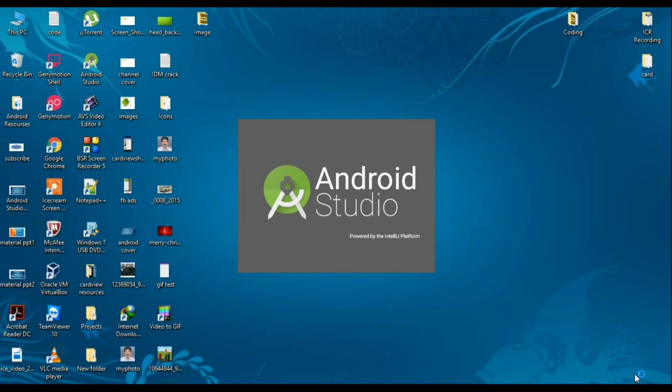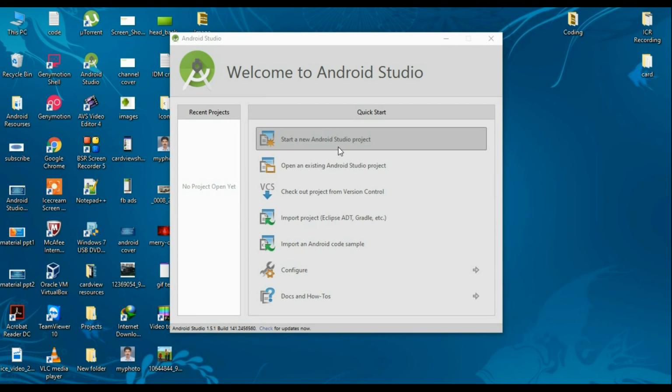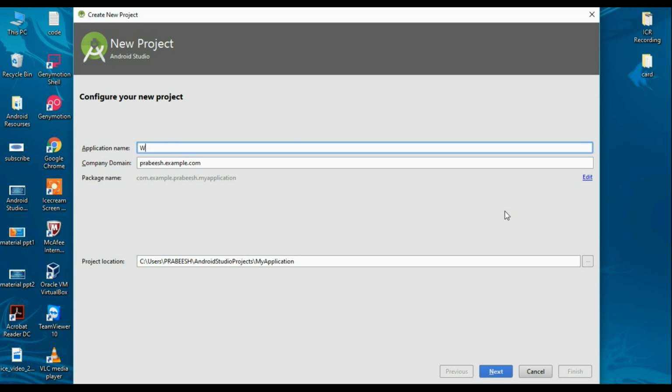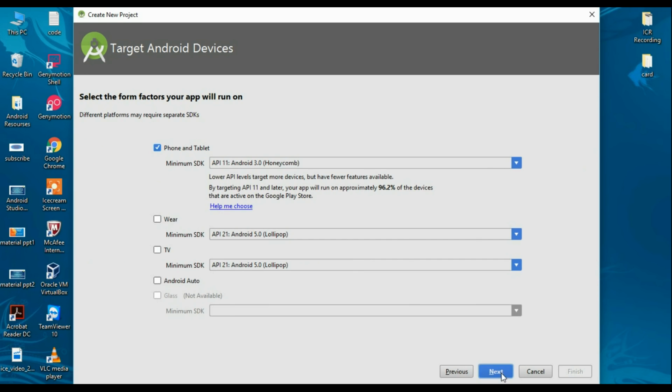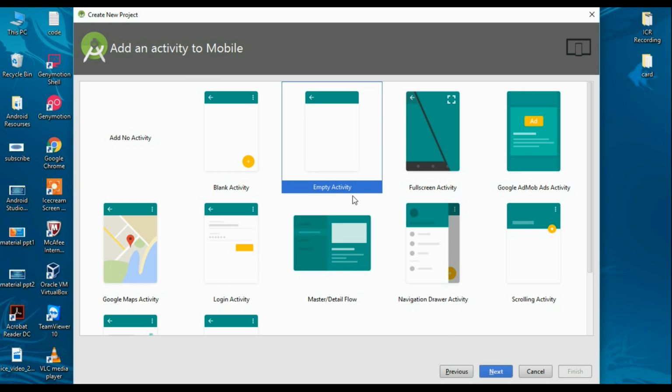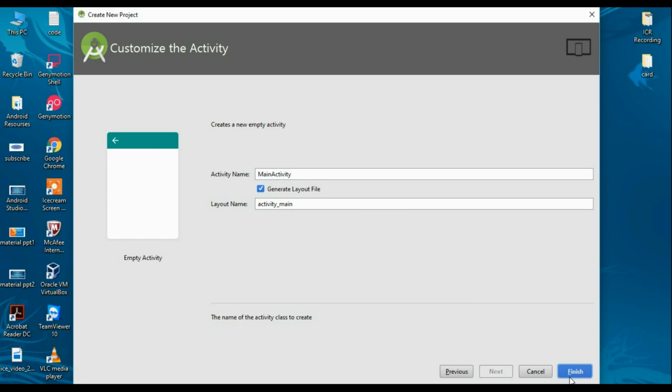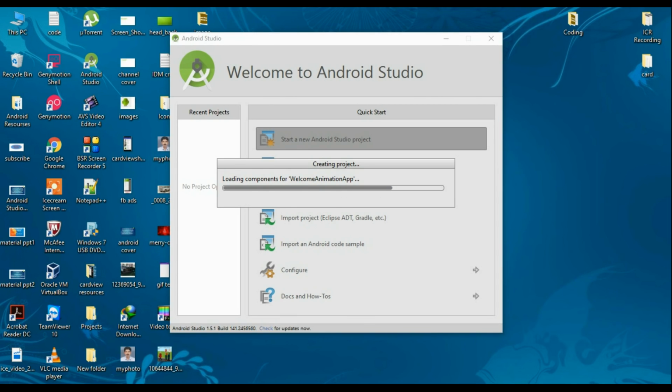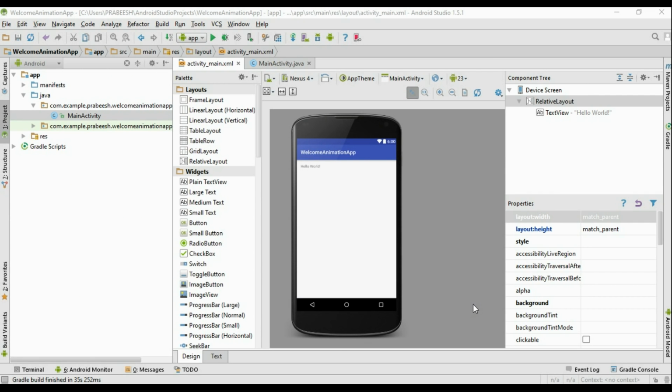So start Android Studio. Start a new Android Studio project with the name Welcome Animation App. Click Next. Click Next. Select an empty activity. Click Next. Click Finish. Okay, now the project is ready.